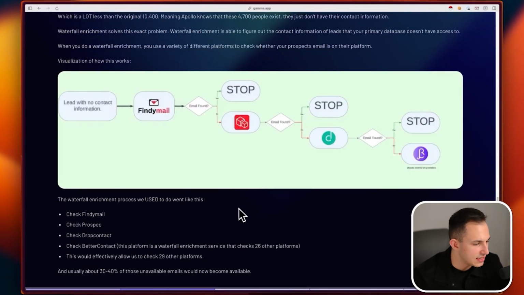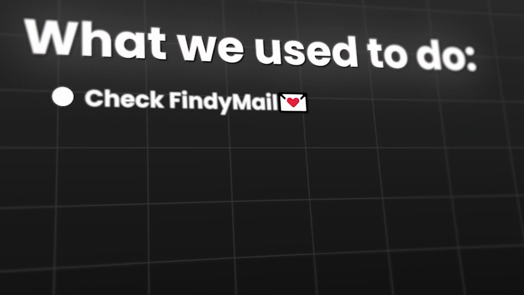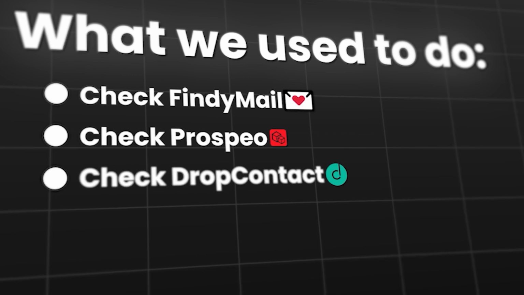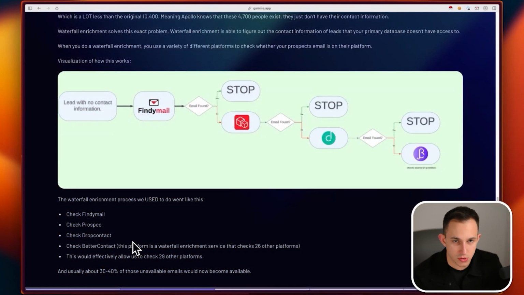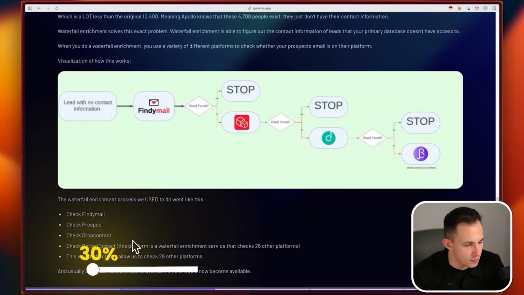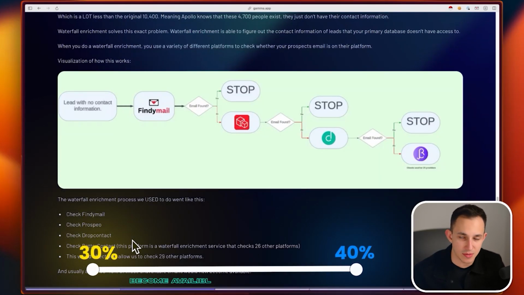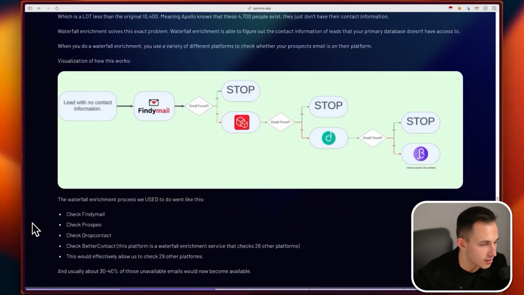This is what we used to do: we would check Find Email, then check Prospeo, then check Drop Contact, and then check Better Contact. Better Contact, for those of you who don't know, is another platform which basically does waterfall enrichment for you. So they run your thing through about 26 other providers. And in total, you end up checking 29 different providers all at once to see whether any of them have what you're looking for. Usually about 30 to 40% of the available emails would now become available on an average list. Of course, there are exceptions, but that's typically what we've seen on a good quality list.